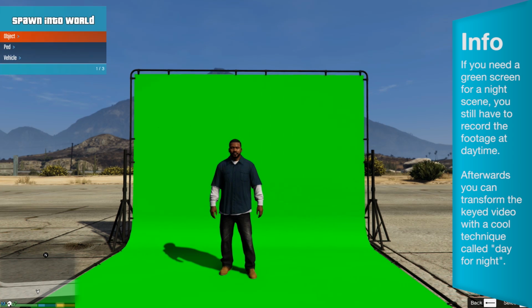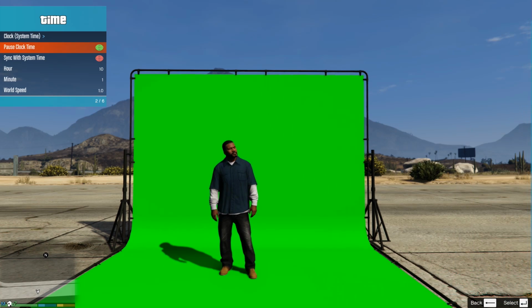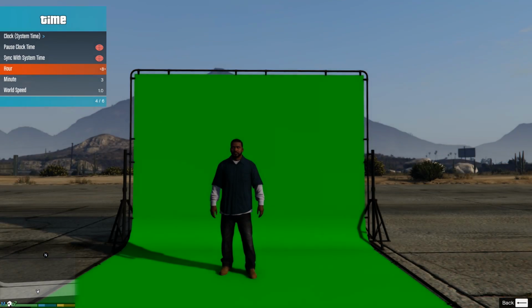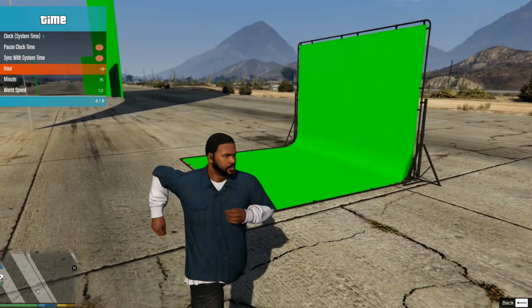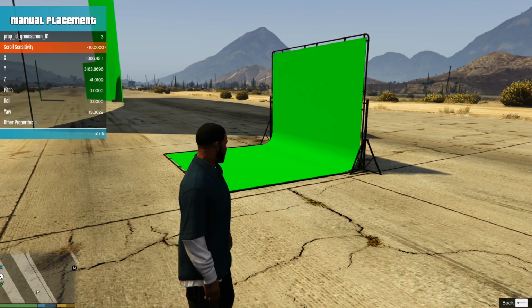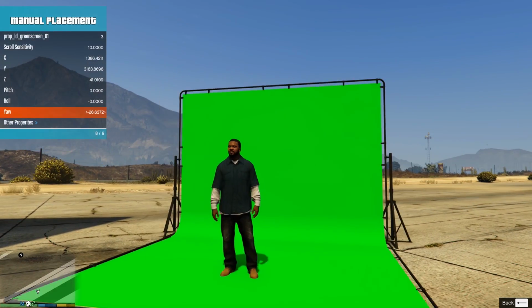Adjust the time of day in a way that the contrast between the person and the green screen is big enough. When positioning the sun in the air, you should also watch out that the shadow of the player won't touch the back wall, as this will make it harder to get a clean keying result. This also works the other way around, so you can set a desired time of day and then position the green screen accordingly with menu.